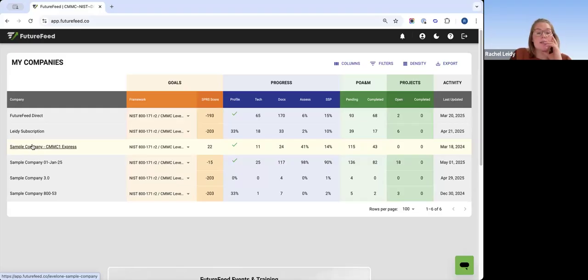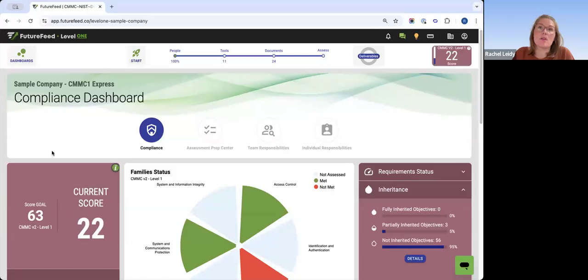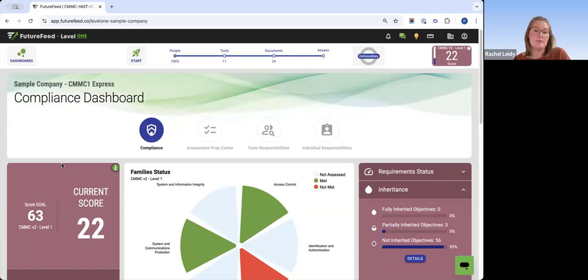And the template subscription is essentially you could build out a FutureFeed environment with all of the information that you would want every one of your clients to have in their environment when you first create their tenant, their subscription environment. Does that make sense?